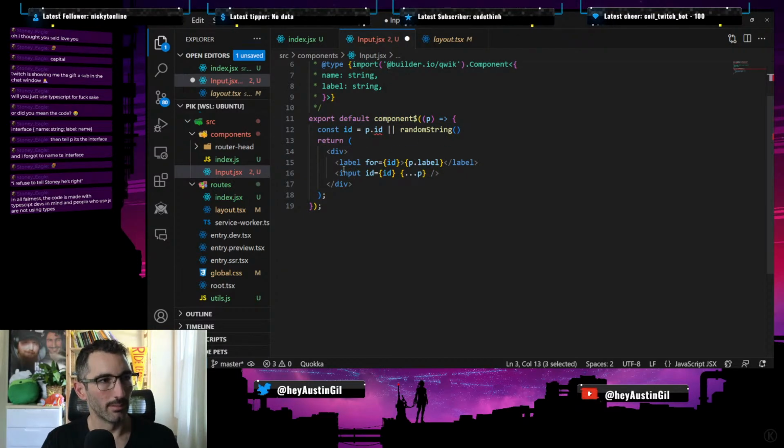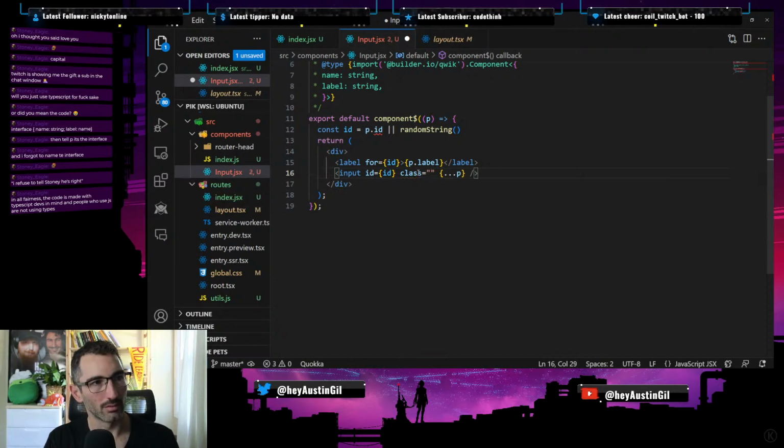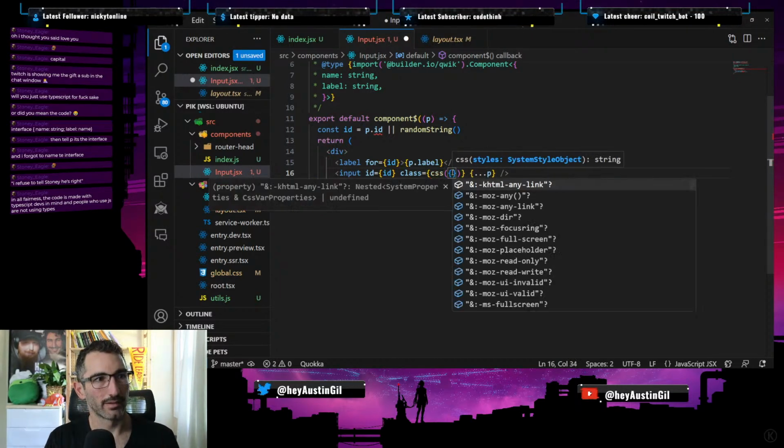And then my input here. This is the weird thing. Class is going to equal test. And this is not going to complain at me that p.class might be defined. I guess not. So what we'll pass in is the CSS styled system object.